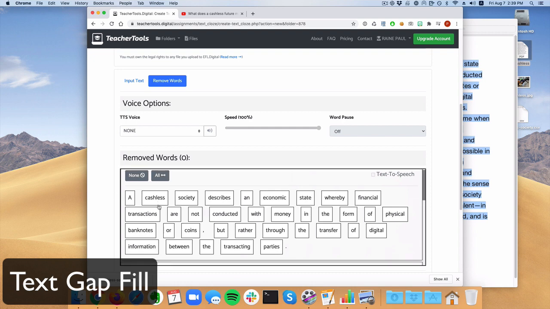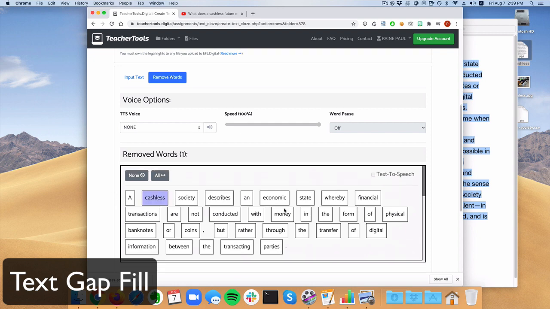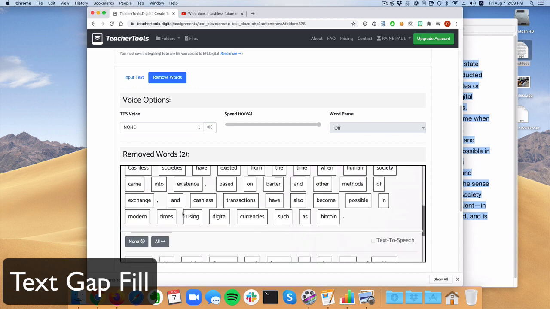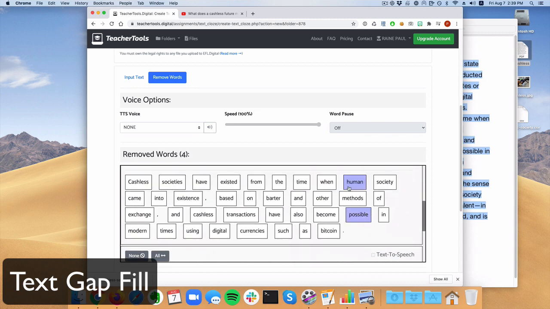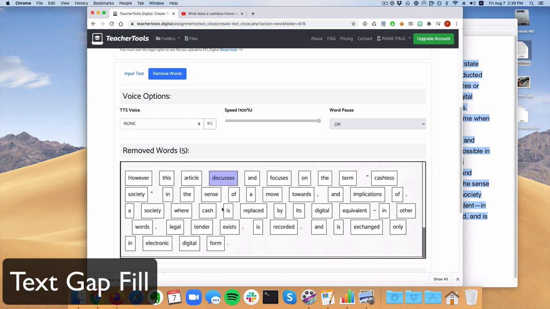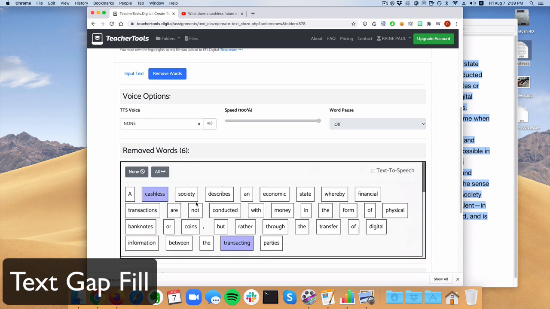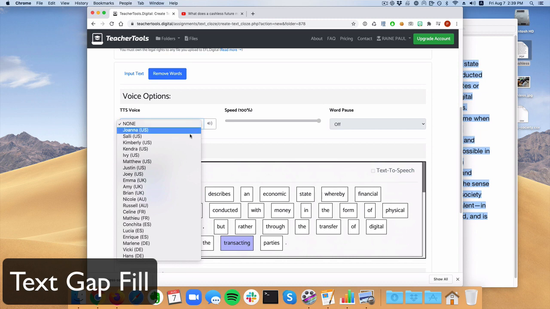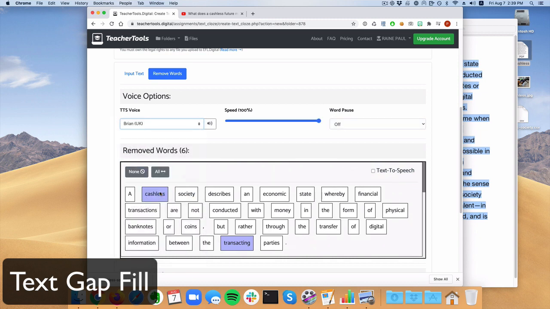Okay, the first sentence, second sentence, and the third sentence. Then I can choose a voice again. I can demo, let's choose a different voice this time. I'll go for British English accent.